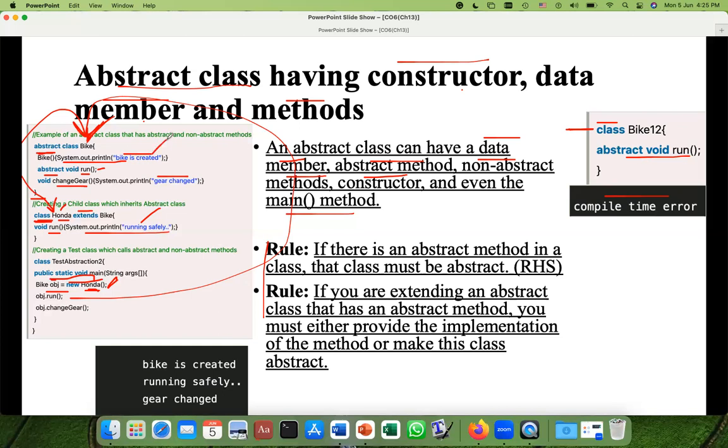First, it will go into the child class and execute the default constructor there. Then it will go to the parent class of that child class, and if the default constructor is available there, it will execute it. So that's why "bike is created" will be displayed first, because of this statement. And then after that, obj.run.